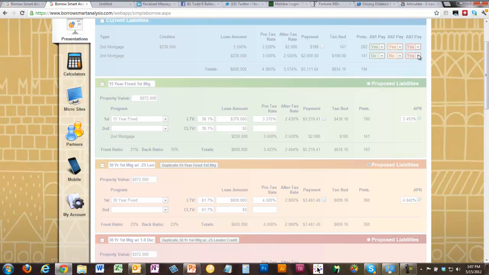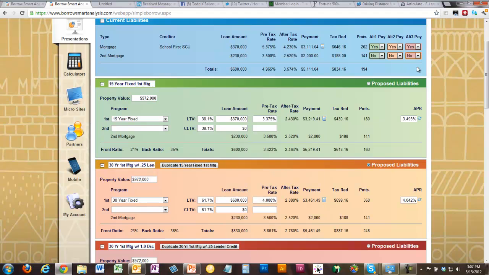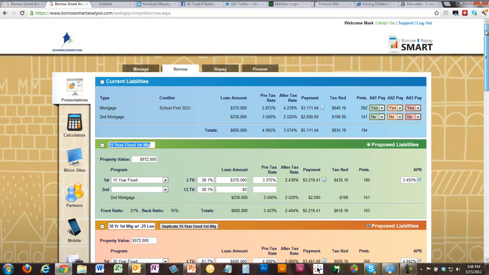Okay, yeah. My first suggestion to them was just to consolidate the loans, but they didn't want to do that, and I wasn't sure how to even compare that. Is there a way to compare that in Borrow Smart? Absolutely, absolutely. So let me do this because I don't want to mess up this case too much.